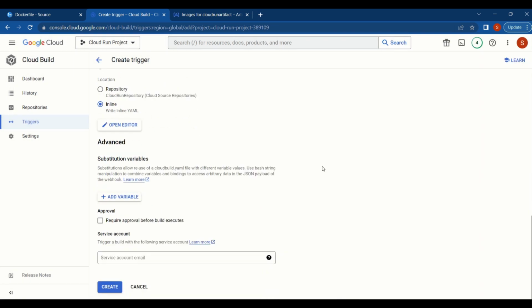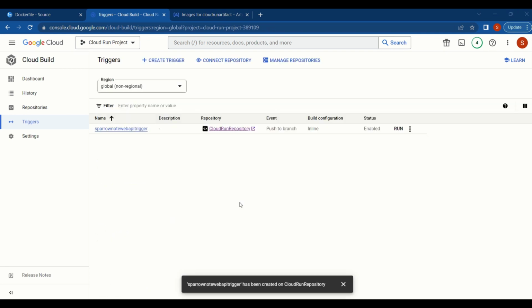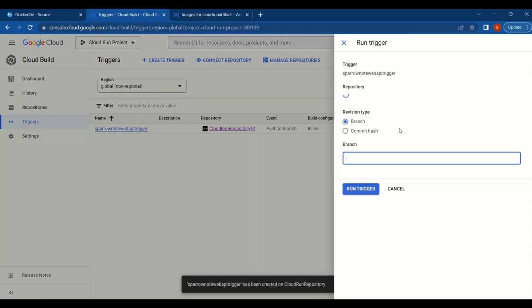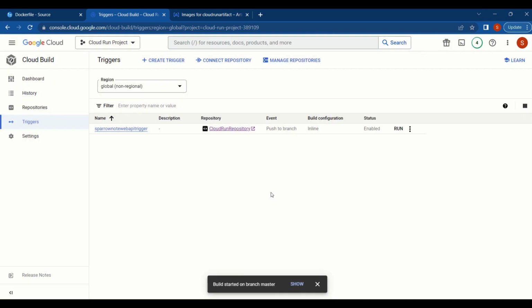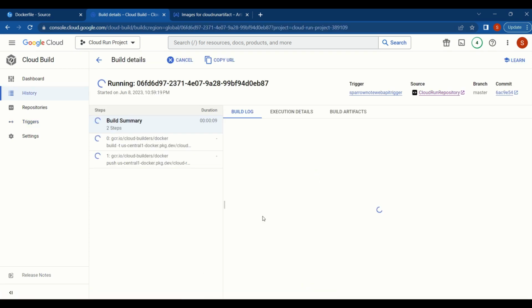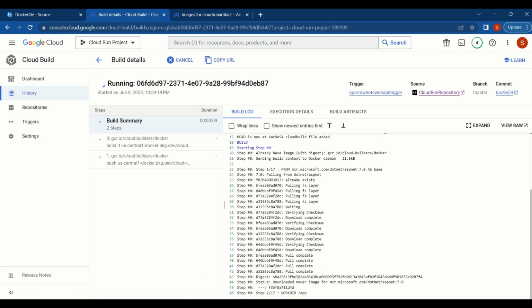For the time being, the service account we can leave as it is. It will take the default service account. Create. The trigger has been created. Now we will try to run the trigger. Run trigger. The build has started. Click on show. It will take a few minutes to complete.